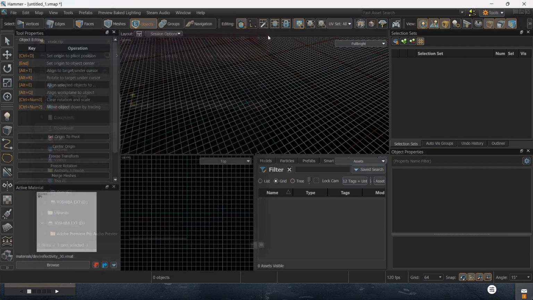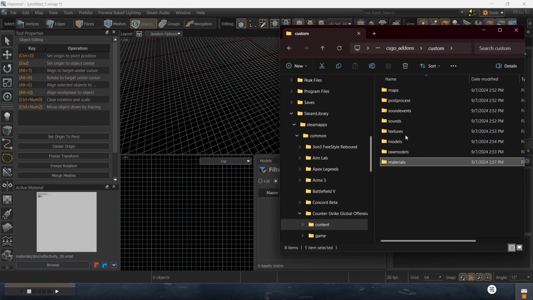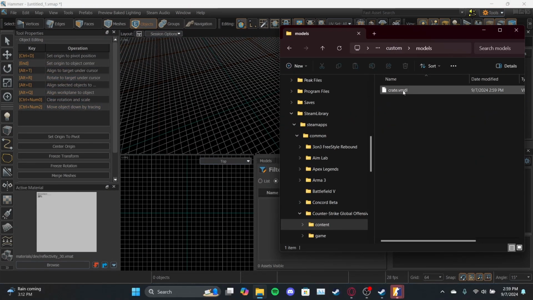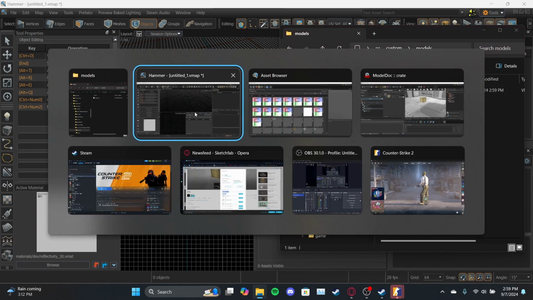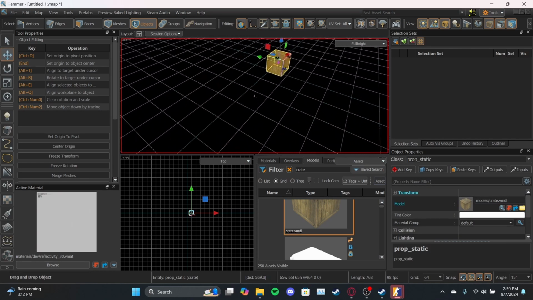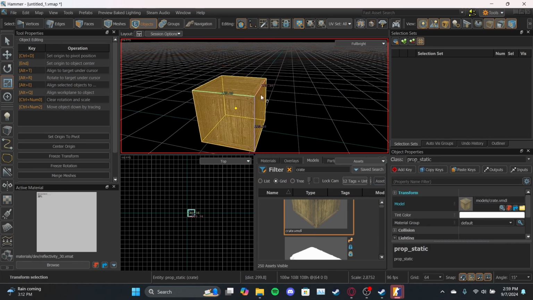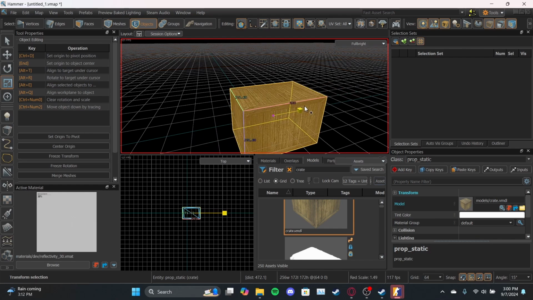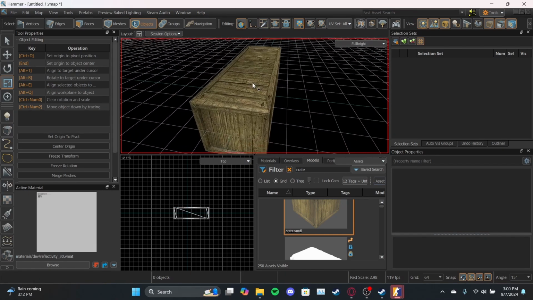And to find this, you just go to our models folder. So go here, models, and whatever you named it here, that's what it's going to be. That's how you find it. So let's hope I can find this semi easily. Because there's multiple crates in CS, I'm sure it'll be the first one. Yeah, perfect. And you should just drag it in, like so. And you just resize it and all that stuff to it, like so.